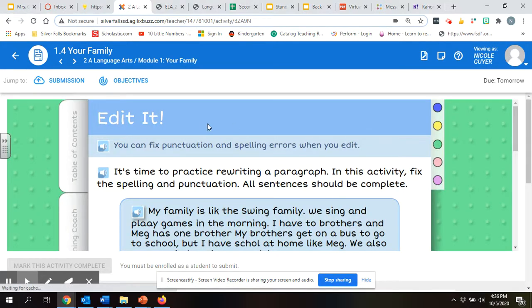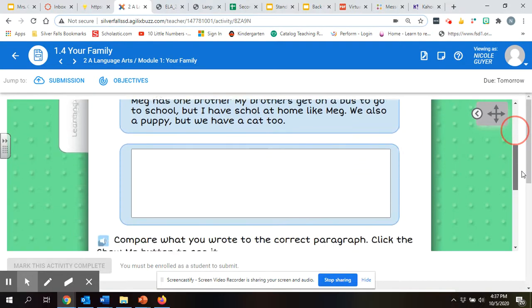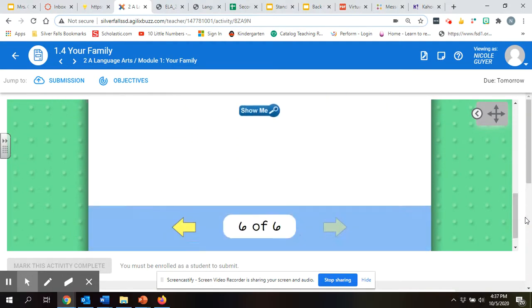Now you are going to work on editing today. Remember, editing is when we fix things to make sure we have punctuation in the correct spot, capital letters where they need to go, and if anything is spelled wrong. So this is what you are doing here today. And then when you are done with the entire activity, please come down here.